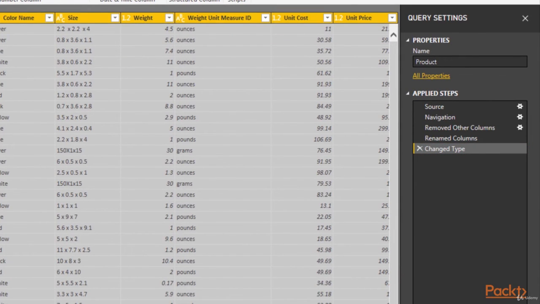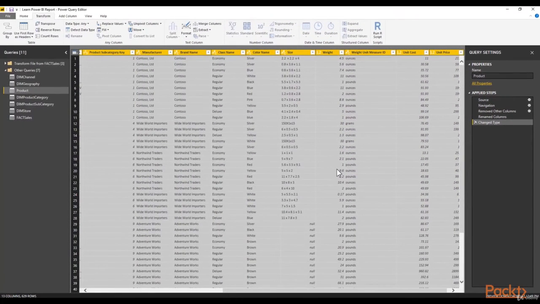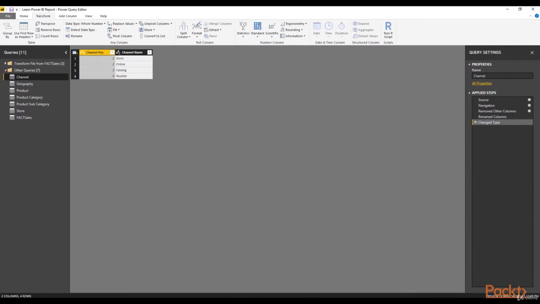So we've now cleaned up this table and done the 3 steps that I recommend to do on any table before loading, which is removing other columns, renaming columns, and changing the type. Now I'm going to quickly go through and rinse and repeat this in the rest of the tables. So let me just go ahead and do that. Alright, I've gone through my 6 lookup tables and applied those 3 steps to each one of them.